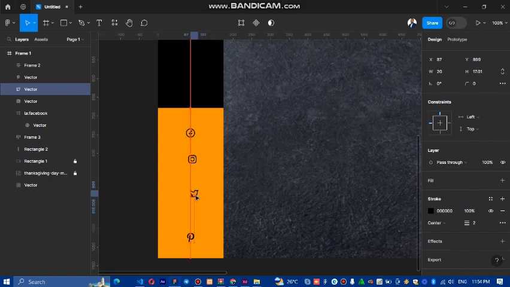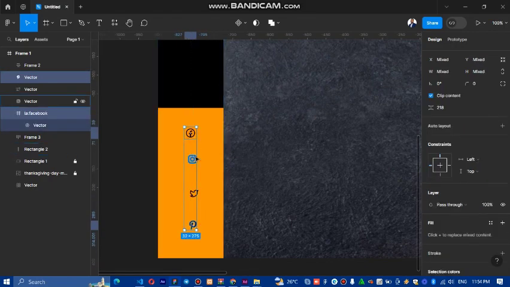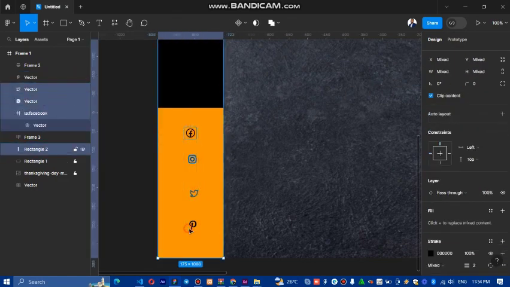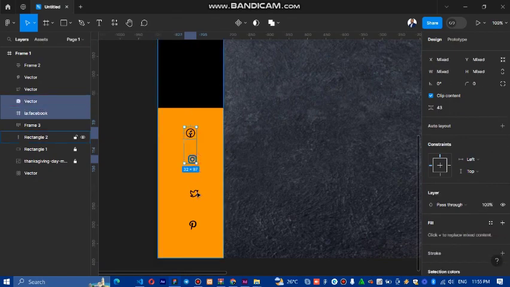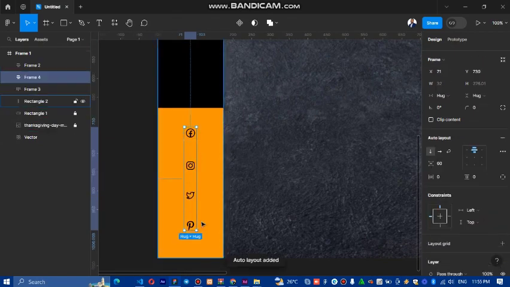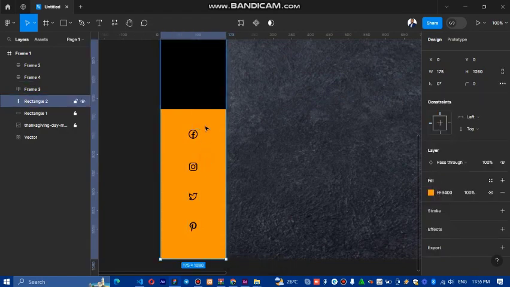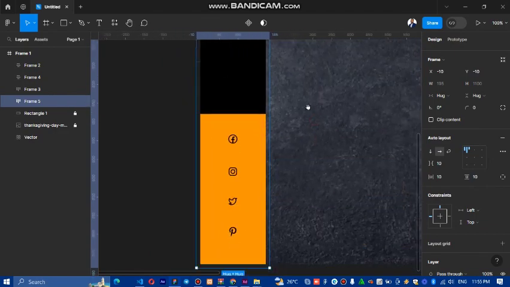You can also arrange them, or just hold your Shift A, select everything and add auto layout to them. You can see they are properly aligned, so we can select a rectangle and add auto layout. So we are done with this first part.